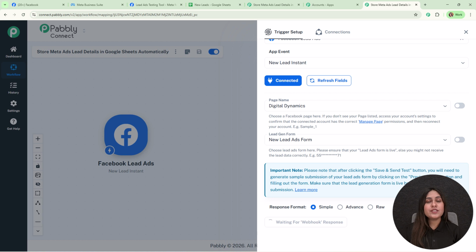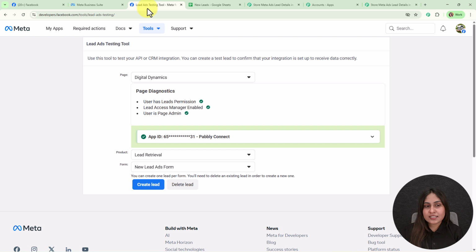That means to receive a response, we need to do a test submission. And to do a test submission, we need to generate a test lead inside our Facebook lead ad. So to generate the test lead, we are going to use an amazing lead ads testing tool by Meta. So this is a lead ads testing tool by Meta, and here I've selected my page, my product and the form. Now, in order to generate the test lead, I'm going to click on this create lead button given over here.